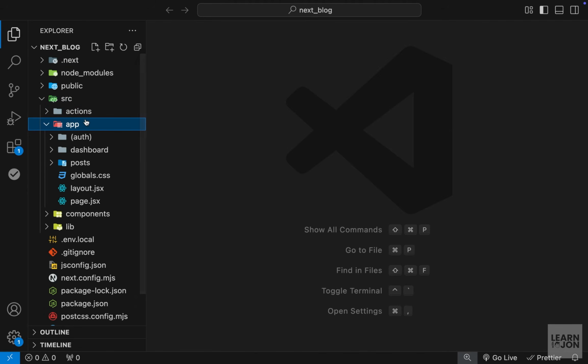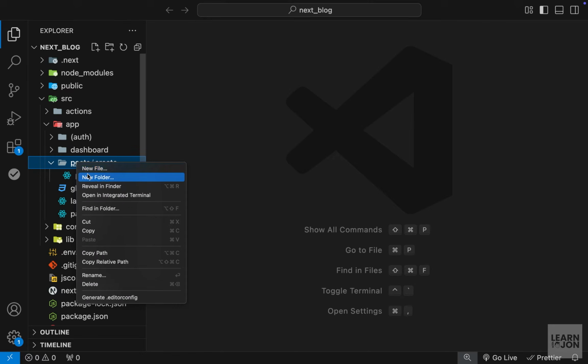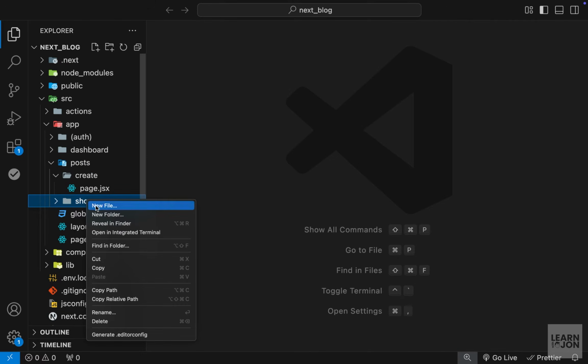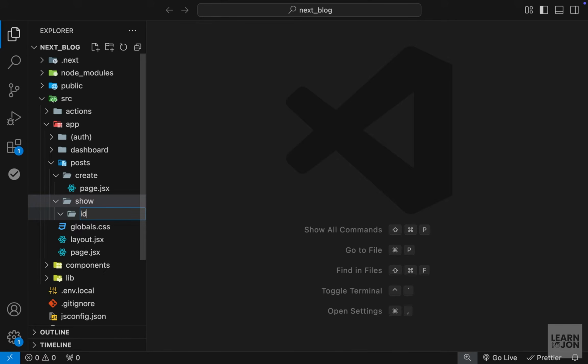In our app folder and then posts, I'm going to create a new folder. I will call this show. And then within that, I will have another folder, which I will call ID. And inside the ID folder, I will have my page.jsx.